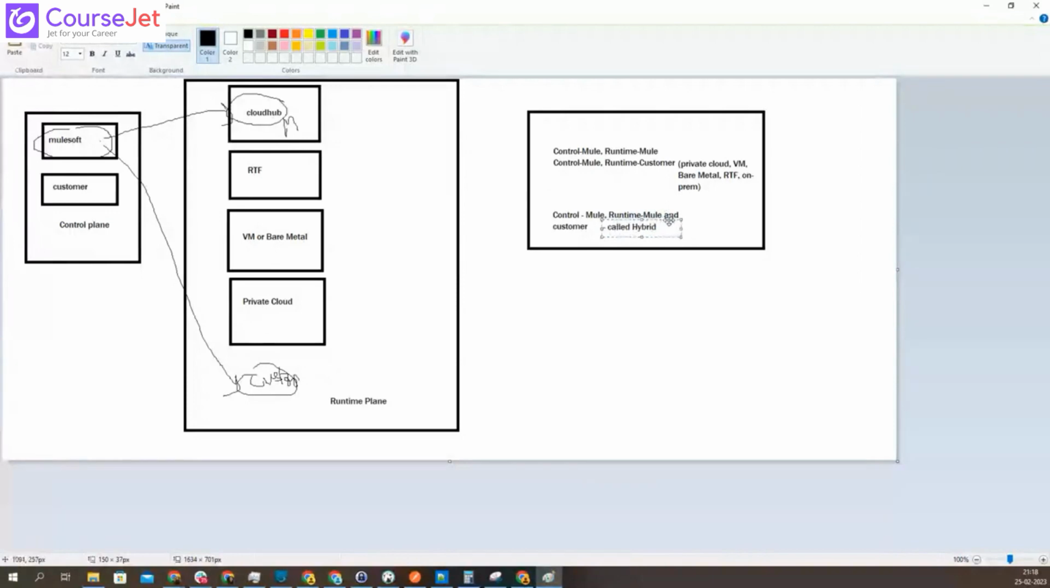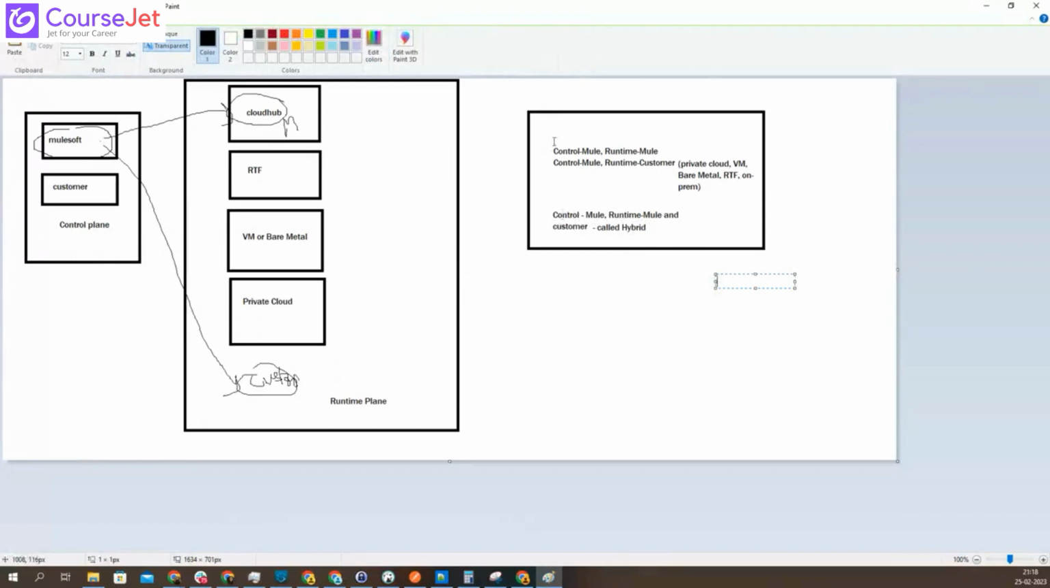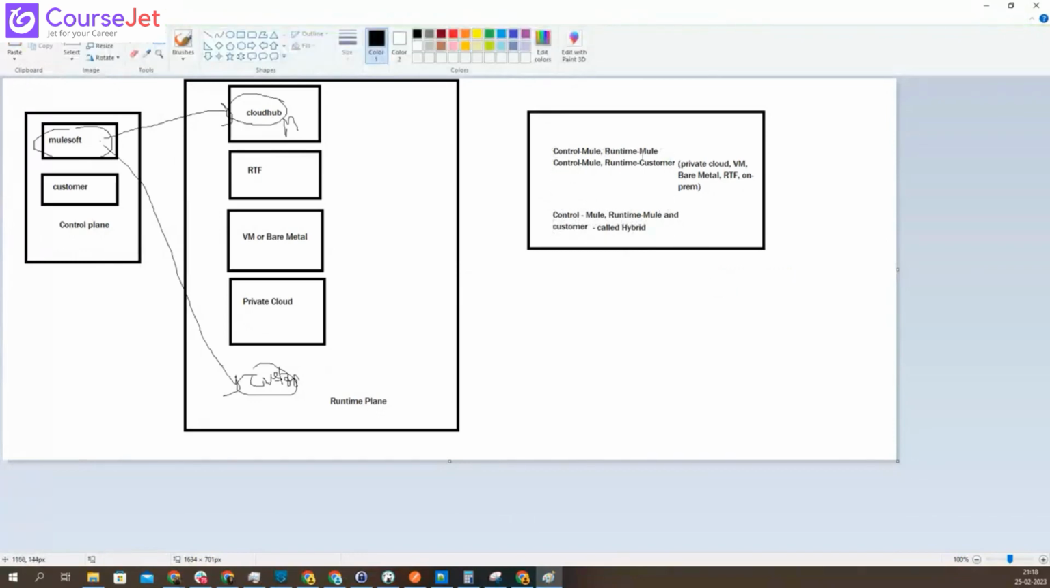There you have both MuleSoft and the customer in the runtime plane. So we got three deployment models. First one is everything managed by MuleSoft. Second, the control plane is managed by MuleSoft and the runtime plane is managed by the customer. And the third one is where your control plane is managed by MuleSoft and your runtime plane is managed by both MuleSoft and your customer.